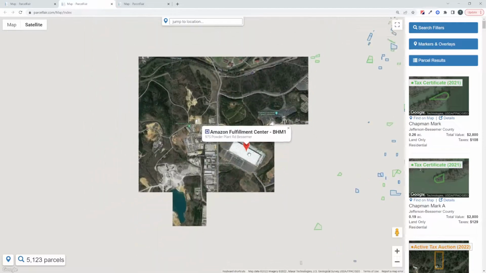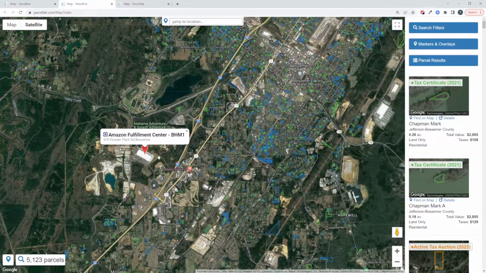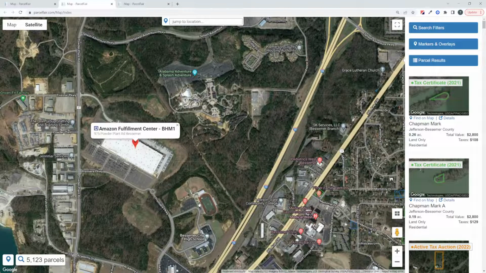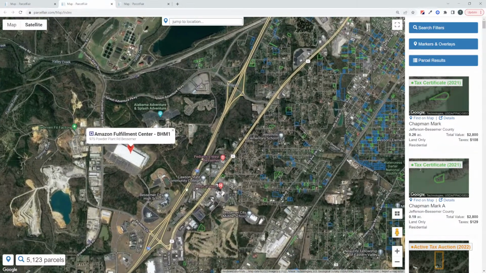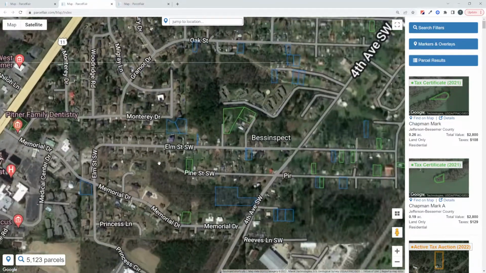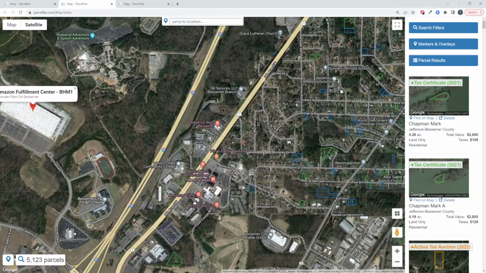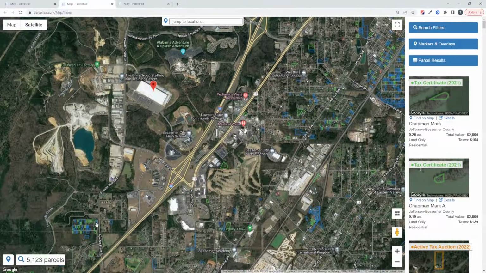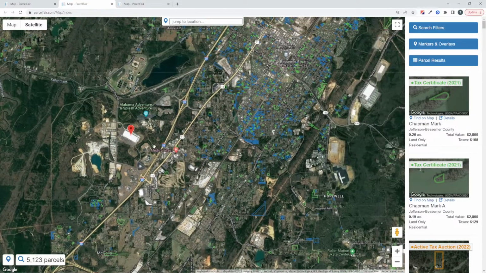There's an older map there, but the current map shows that large white building. And you'll see parcels to the south of the building and somewhat to the east over here. So now I've searched by a landmark. I've basically jumped to that location on the map so that I can see nearby tax properties and other available parcels in the area. So remember, the jump to location box is literally how you jump to any location on the map.